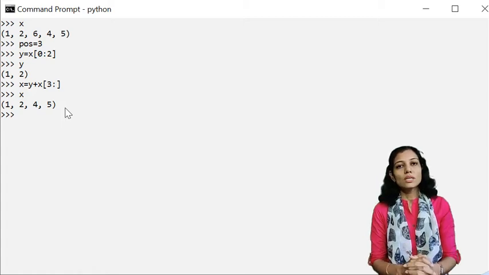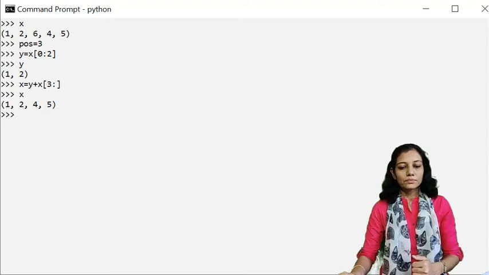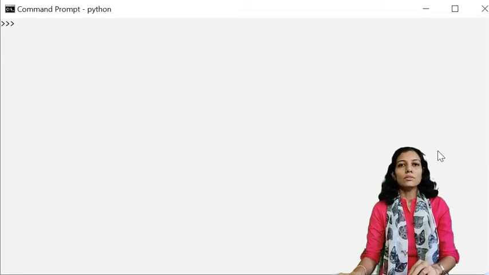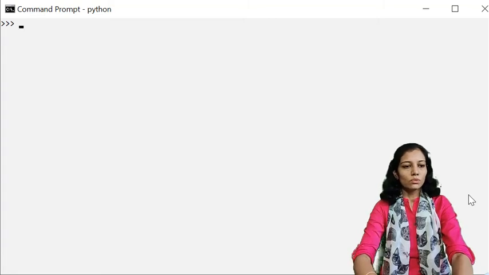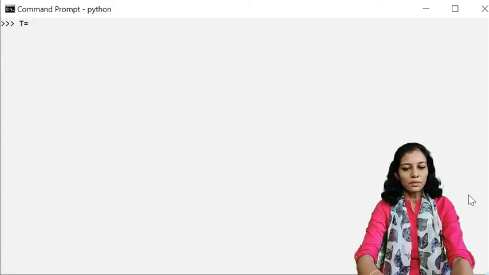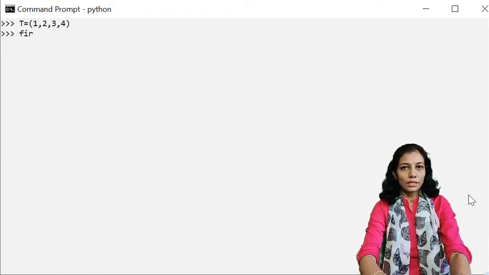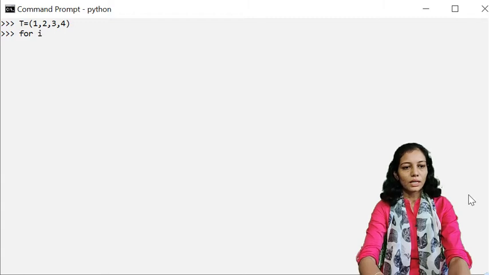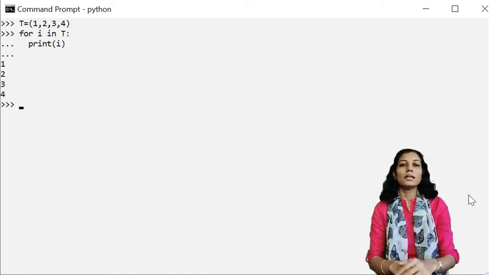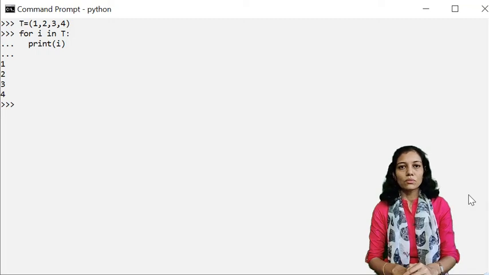Next we are going to see how to iterate over a tuple. So here we'll declare one tuple over which we want to iterate. This is our tuple having elements 1, 2, 3 and 4, and now we will write a for loop: for i in t and colon. Now we will write an indented block, so we'll write print and then i is the element. Now we'll press enter, and these are the iterated elements from the tuple.